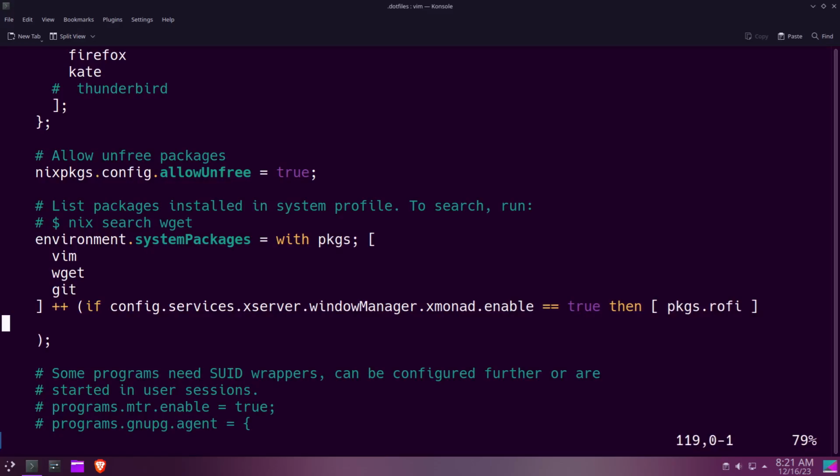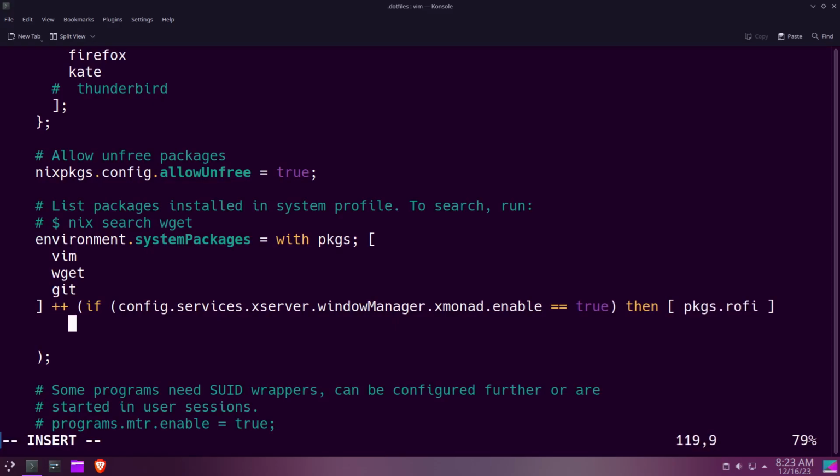Then this expression should return packages.rofi, which would be what gets added on to the environment.system packages. And in fact, I'm going to put this in some parentheses as well, just to show everything that's going on. Okay. After this, we're going to need an else part of this. So else, and for this, I'm actually going to write another if statement, and you'll see why in a moment.